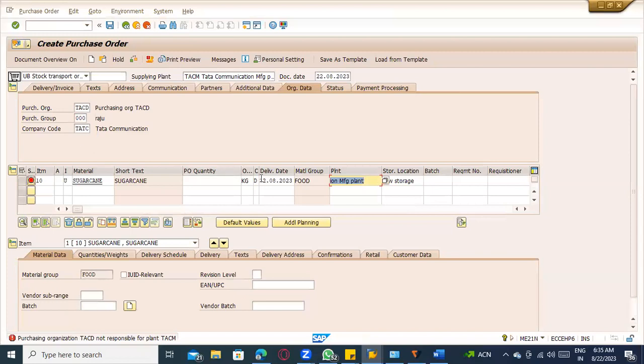Okay, so this is the receiving plant, right? Sorry, TACD. In the receiving plant we are creating the same. If everything looks good, then let's see. TACD, then the storage location is 0001 or something, whatever it may be.